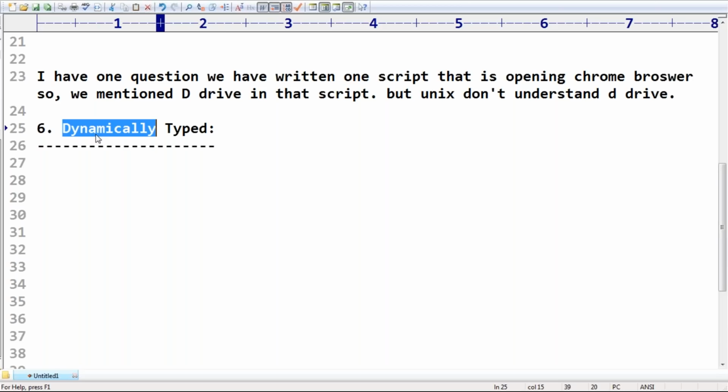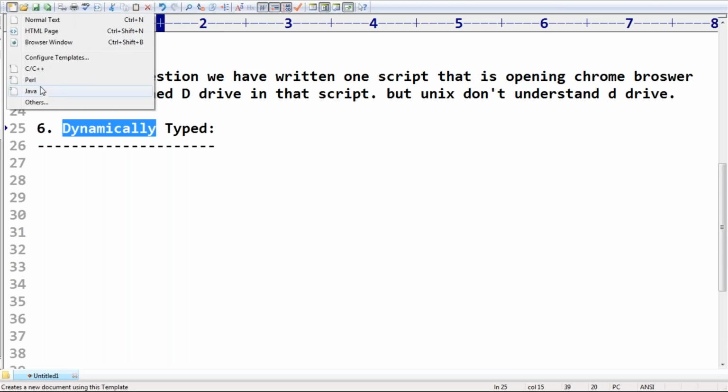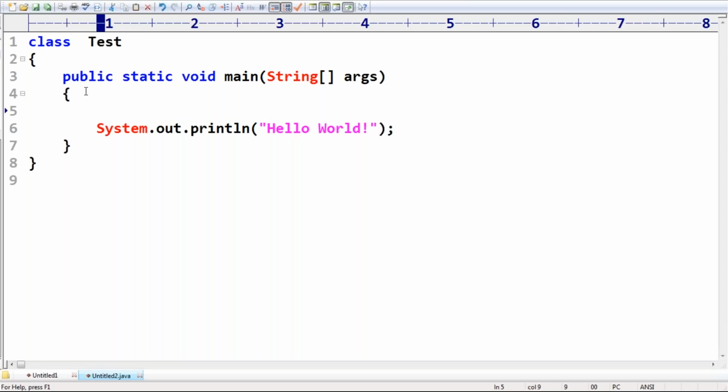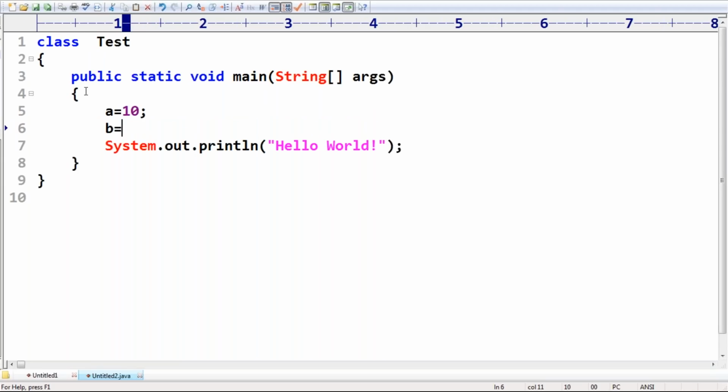What is the meaning of dynamically typed? Suppose I'm taking a small Java program. Assume the people who don't know Java, just observe. I'm not doing any big programming logic. Now a is equal to 10, b is equal to 20. Next, System.out.println(a + b). Can you please tell, is it valid or invalid? I'm just writing Java code.